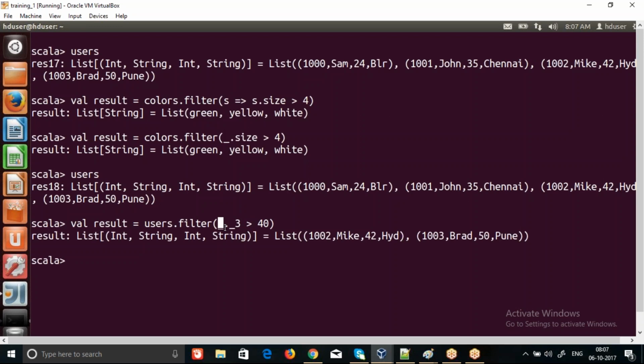So here this underscore represents an input parameter, a placeholder for the input parameter to the higher order function. I mean, to the higher order function, we are passing a function. This underscore represents the placeholder for that input parameter, which is nothing but a tuple. You can just think of underscore as the input element, the collection element. Underscore is always a collection element. In this case, it is a tuple.